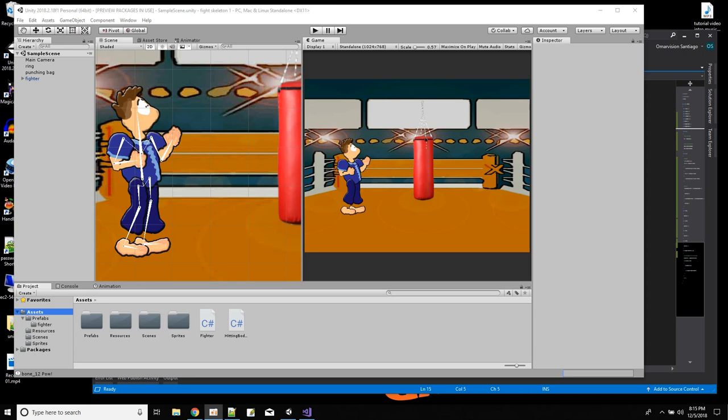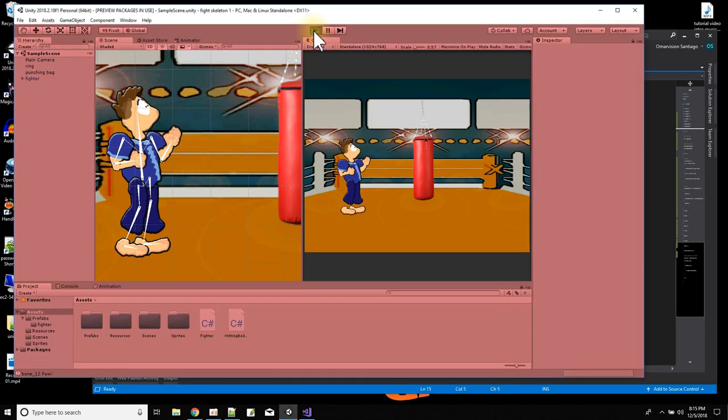Hi, in this Unity tutorial, we're going to try to make a boxer, a fighter, in a 2D game. For that boxer, we're going to add some bones in there to do the animation, and we're going to be able to punch a bag. So let me press play here to show the end result of what we're going to try to do in this tutorial.